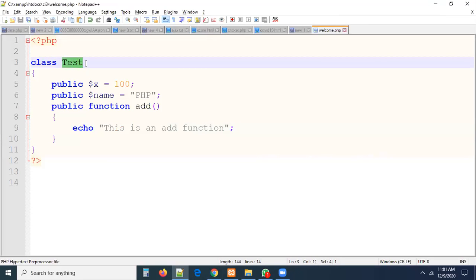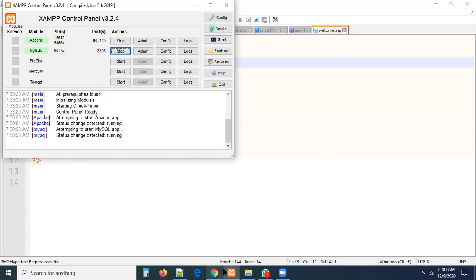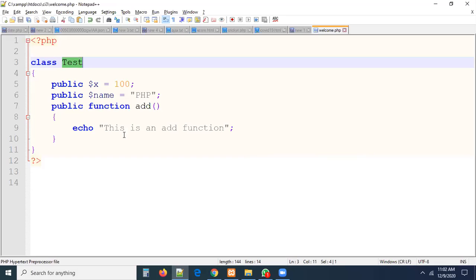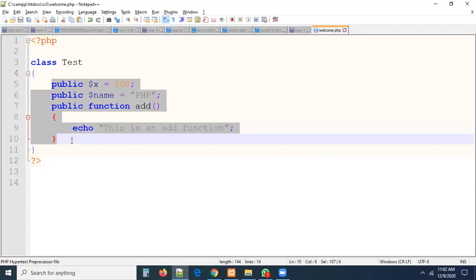So one question for me. How can we access class members without creating an object? I directly executed my file, guys, and I'm not getting any output at all, even though you wrote one output statement there, echo, this is an add function something. Why are you not getting it? So here is my question: how can we access the class members? What are the class members here? X, name, add is a function, X and Y are the properties, guys.